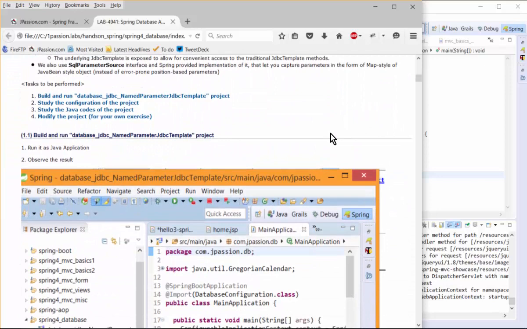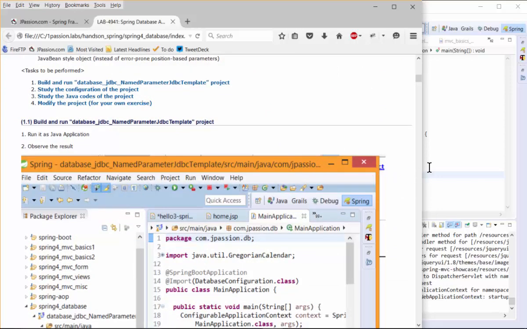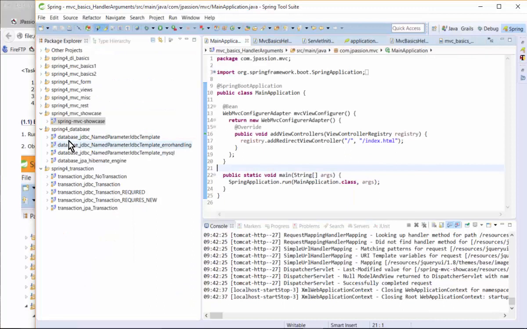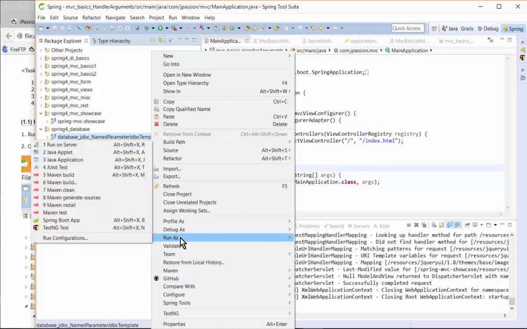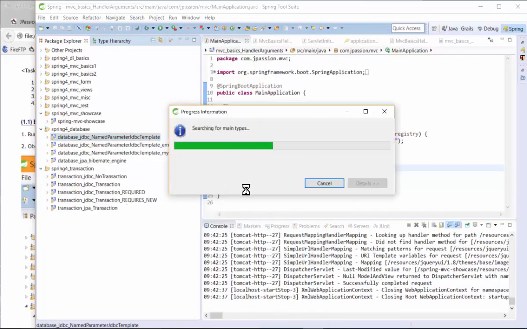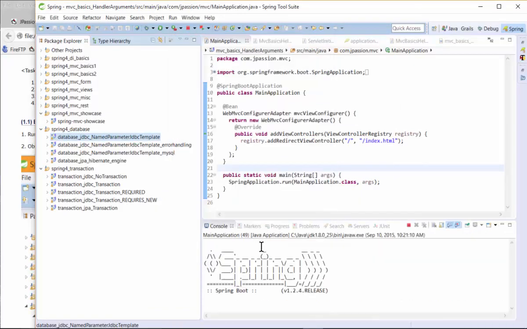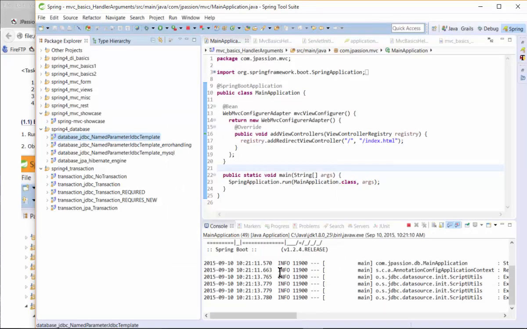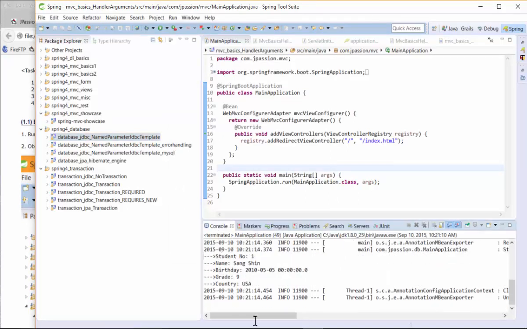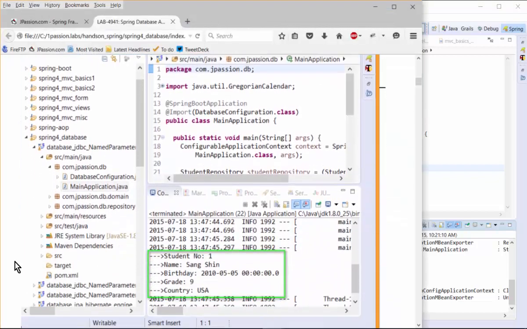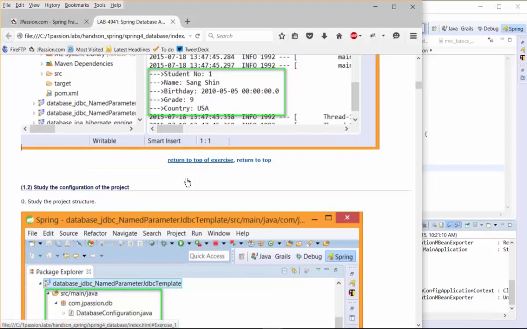Okay, so let's take a look at an example, the lab documentation. We are going to run the application. Let me actually run the application first. So we have the database JDBC named parameter template. Okay, so let's just run this, the main application. And the result is going to be pretty simple. It will just display a student that has just been added. Very simple, but it verifies that this application works. So let's take a look at the code. This is the result you should see.